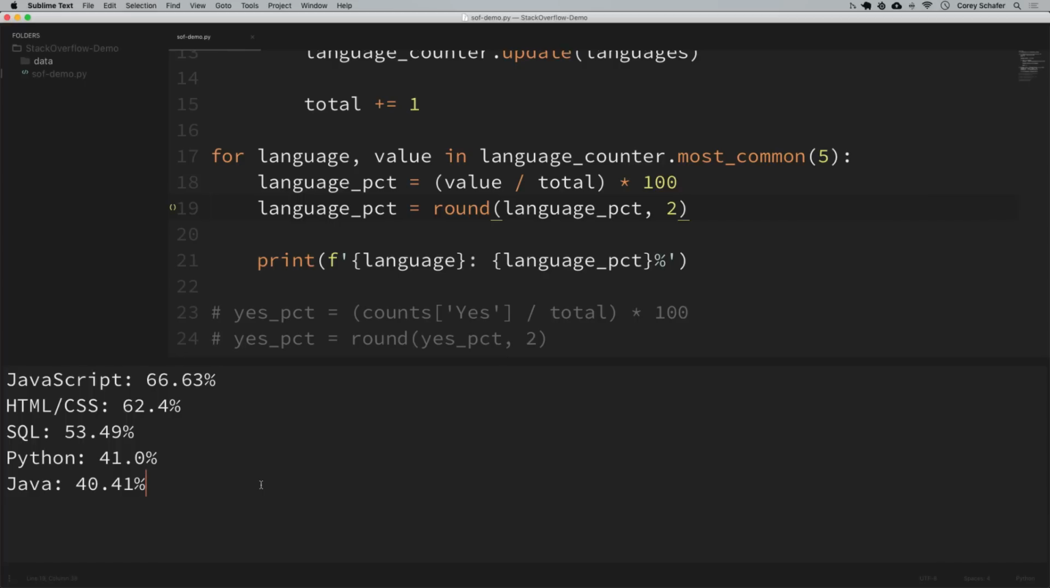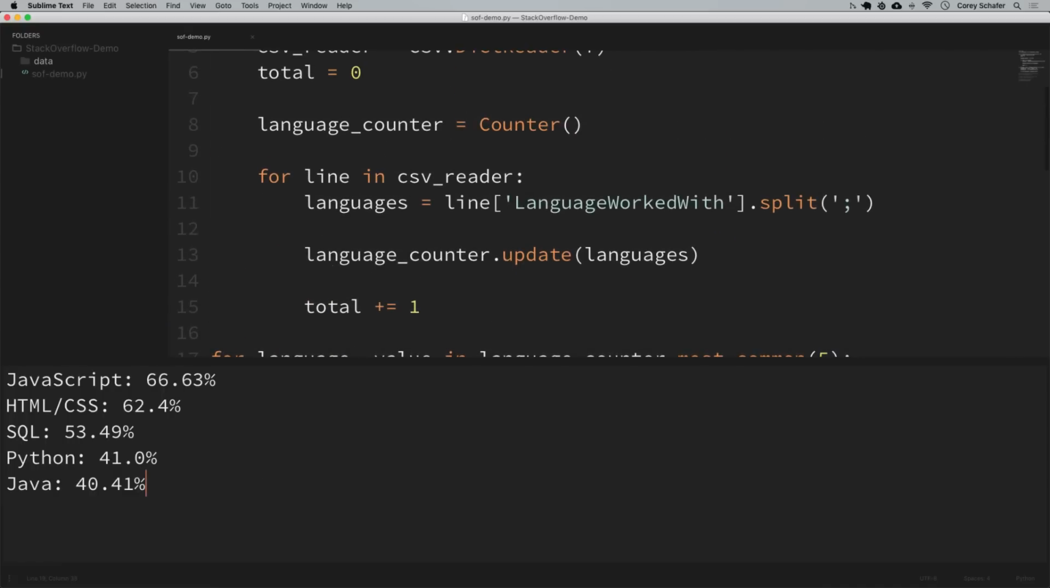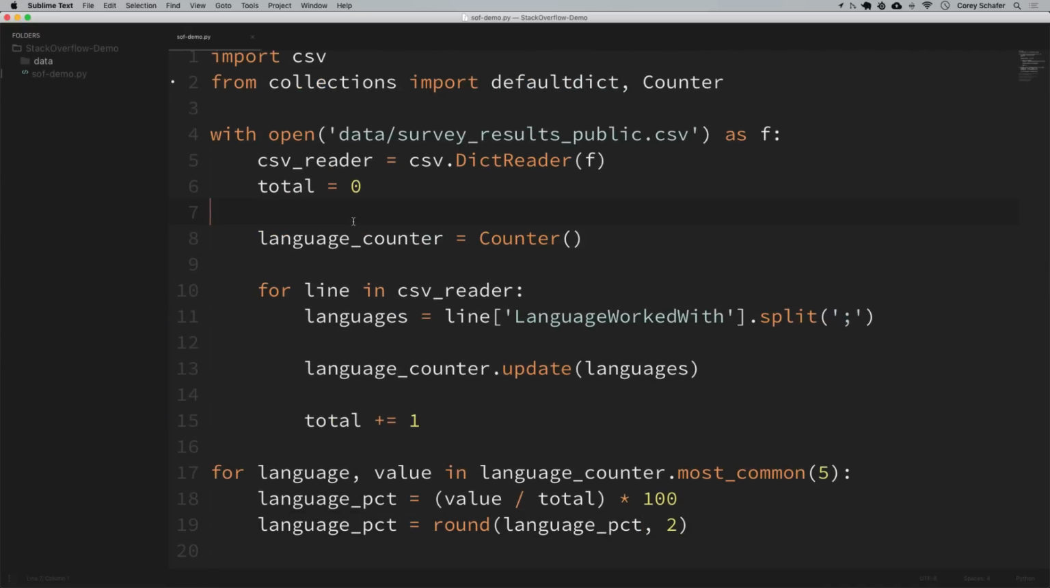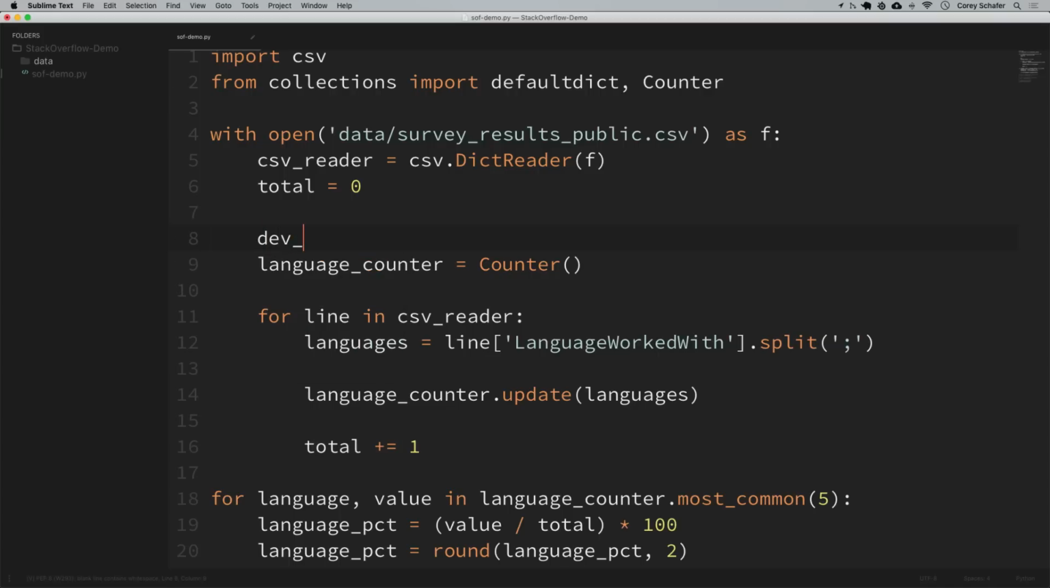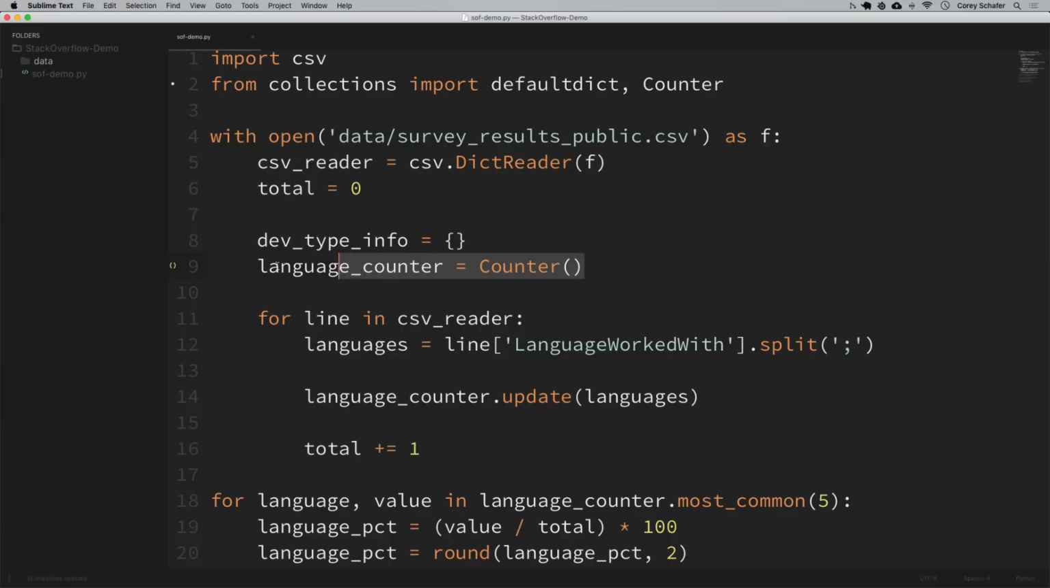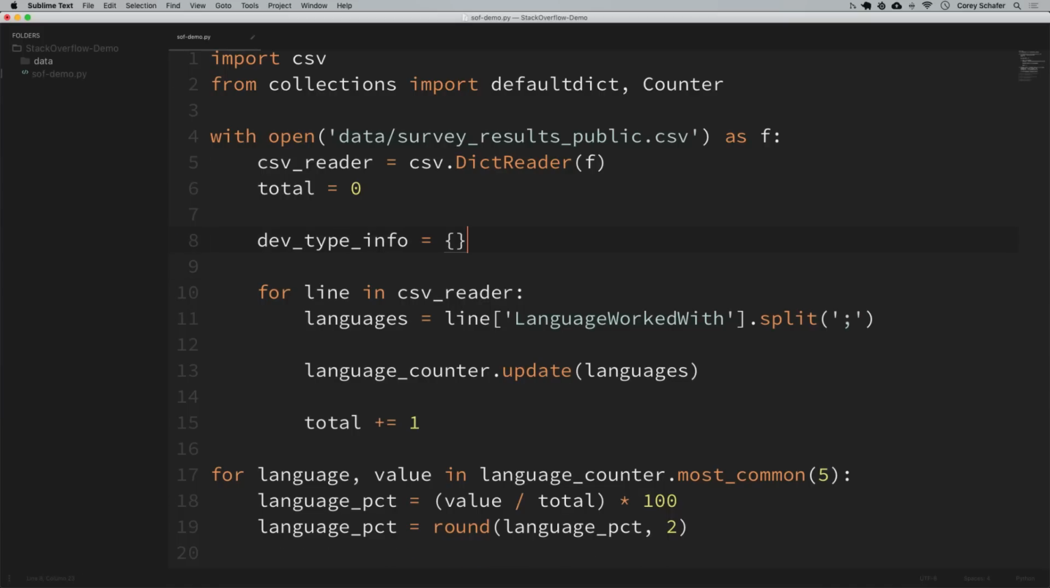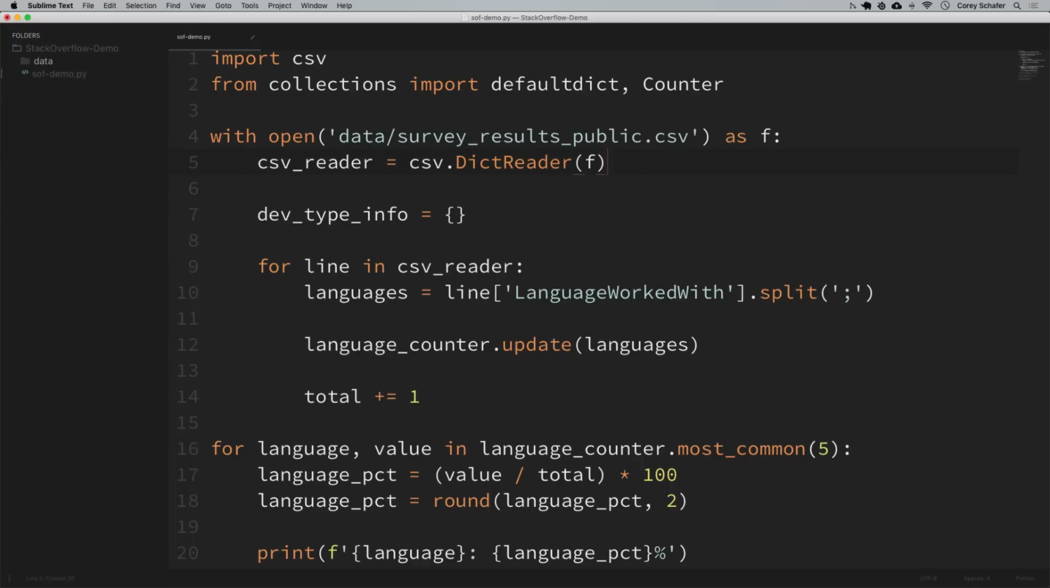So right now, I know that I want a dictionary with all of the developer types as keys. So let's start off with that. Up here above my language counter, I am going to create a variable called dev_type_info, and I'm going to set this equal to an empty dictionary. And right now, I'm just going to remove this language counter here since we're no longer using that specific one. And I'm also going to remove the total here since we are no longer using that specific total.